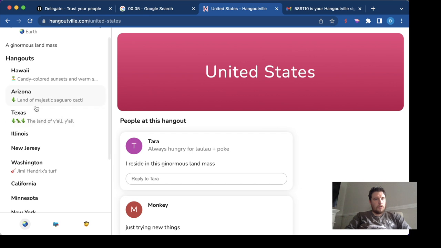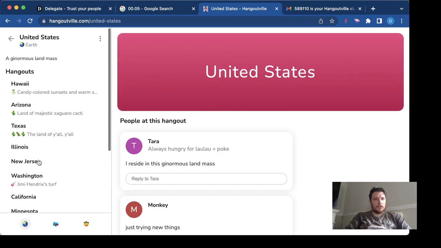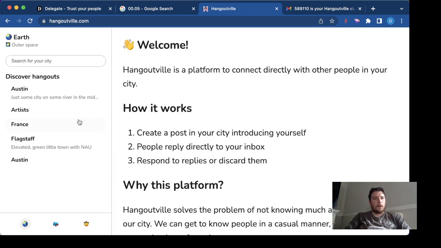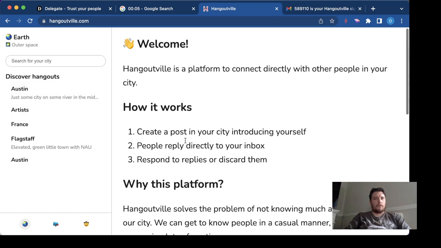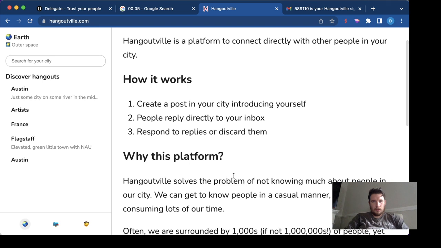Back to reality. Oop, there goes gravity. Where are the hottest peppers? Okay. So some weird stuff is happening here. So these are the hangouts. Great. I'm gonna pause here and ask myself three questions again. Number one, what problem are you solving? You did tell me what the problem was somewhere in here.